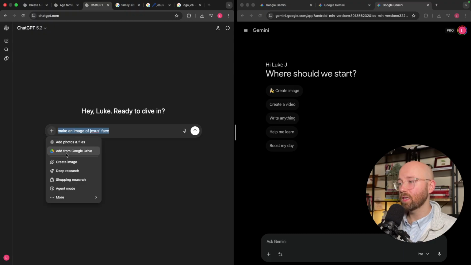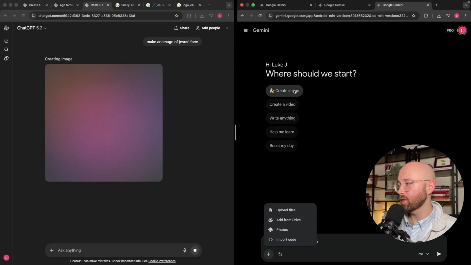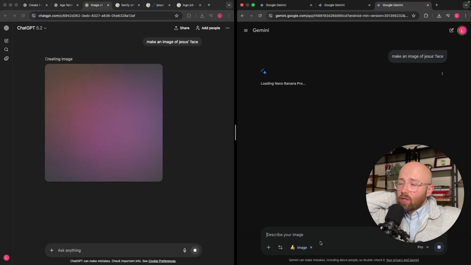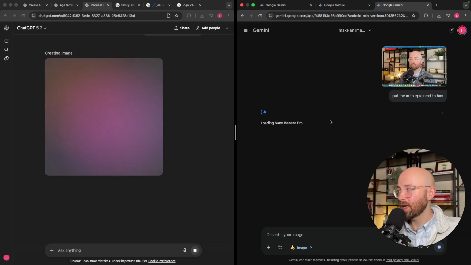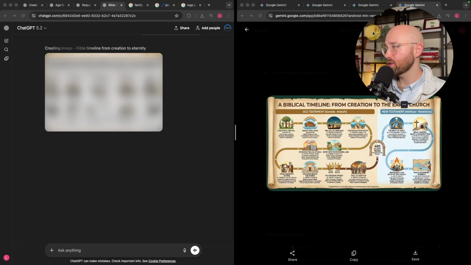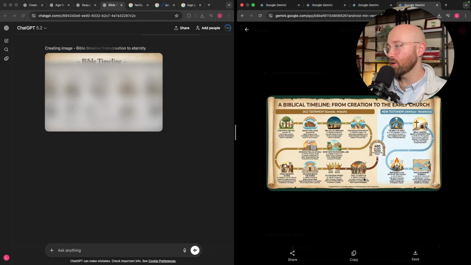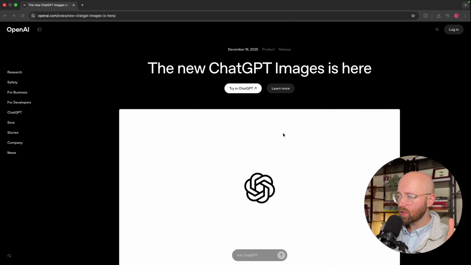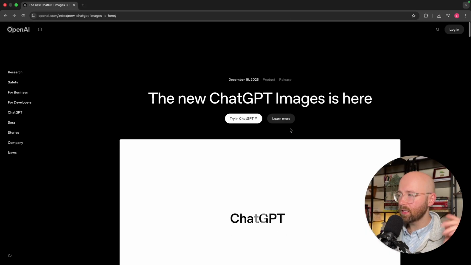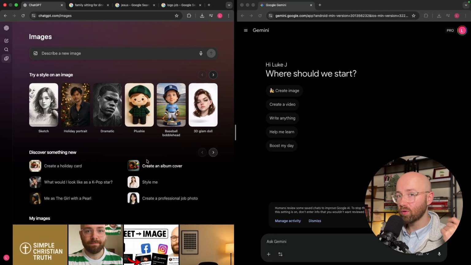Then we'll see, can it create an image of Jesus that's actually accurate, and can it place me in that image? Then, can it create a timeline infographic with the key events from the Bible? Well, first, briefly, cover the release. I'll cover the interface, and then we'll get stuck in.